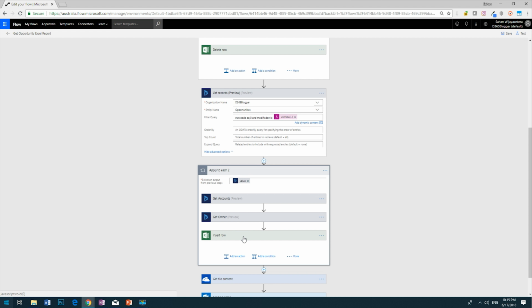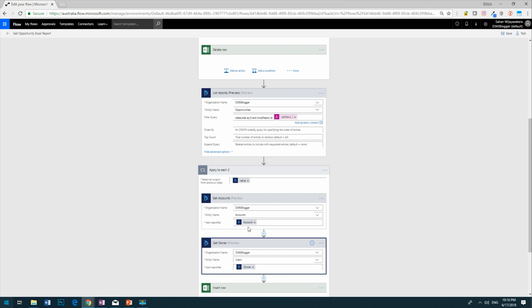In my next step, I'm inserting the records that were retrieved from the previous step, but I've got two steps prior to inserting the rows: get accounts and get owner. When I retrieve the records using the list records function, it returns the account ID and the owner ID. I need to do two separate processes to get the account name and the owner's name. So that is what I'm doing here.